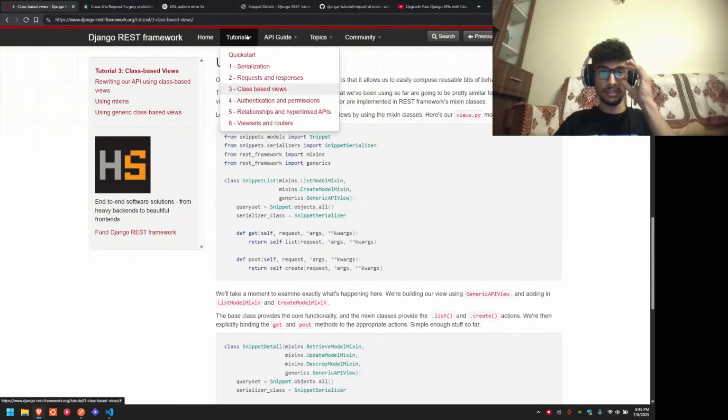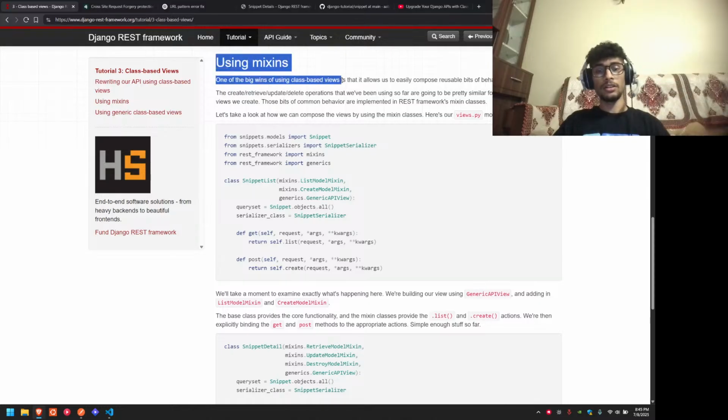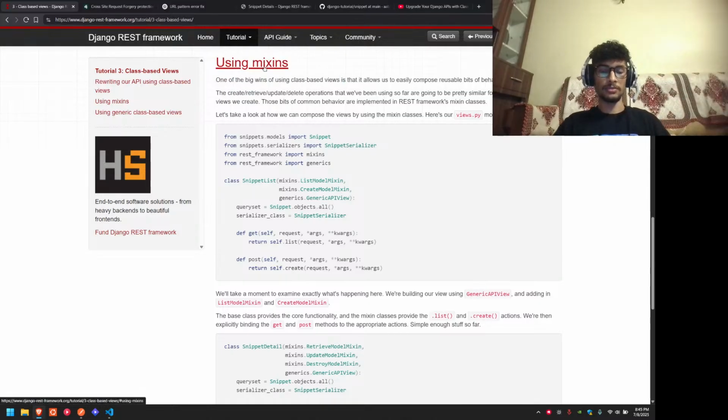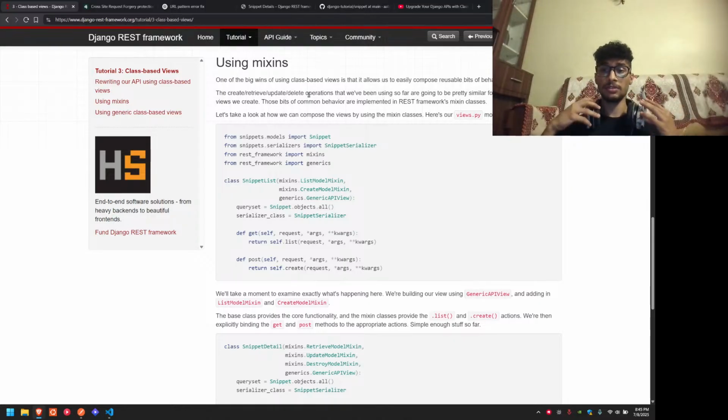Okay, I was in class-based views, using mixins. What are mixins? I don't even know what this is. The create, retrieve, update, delete operations that we've been using so far are going to be pretty similar for any model-based API views we create. Those bits of common behavior are implemented in REST framework's mixin classes. Okay, so CRUD operation is done in mixin class. Let's take a look at how we can compose the views by using mixin classes.